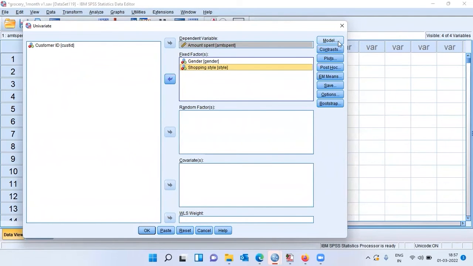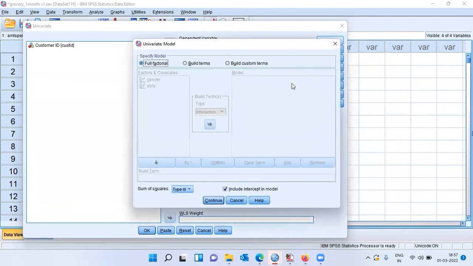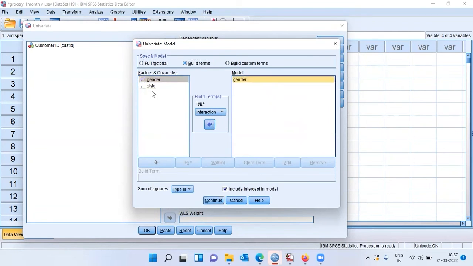Let me click on the model tab. A new dialog box pops up. Here, by default, the full factorial model is used. I will choose the second option, namely build terms. I can choose gender and request the main effect. I also need the main effect for the variable shopping style. And finally, I need the interaction effect of gender and style.